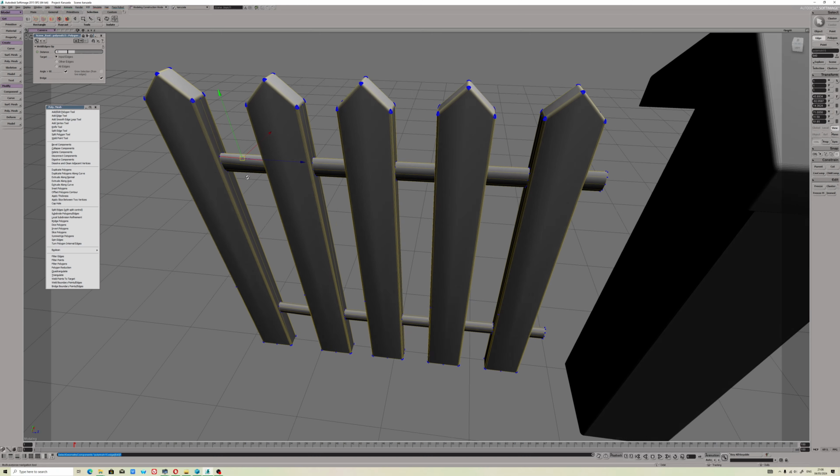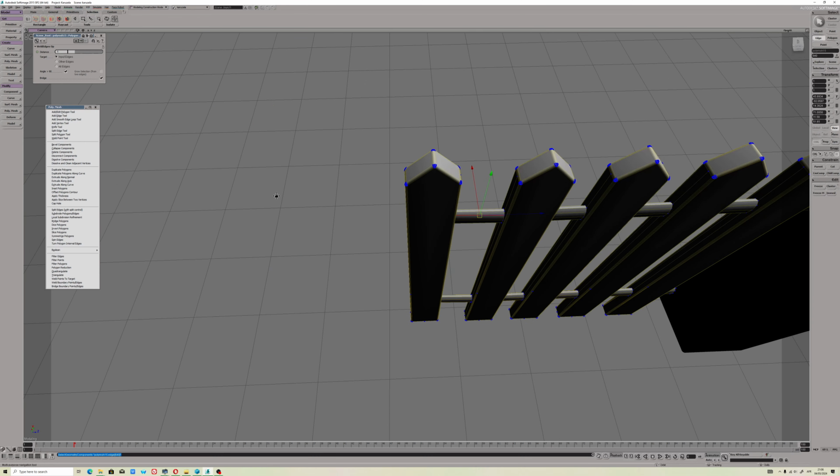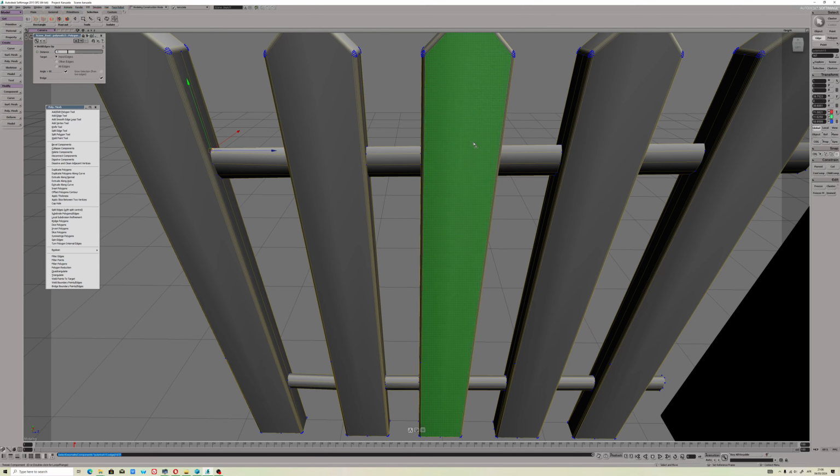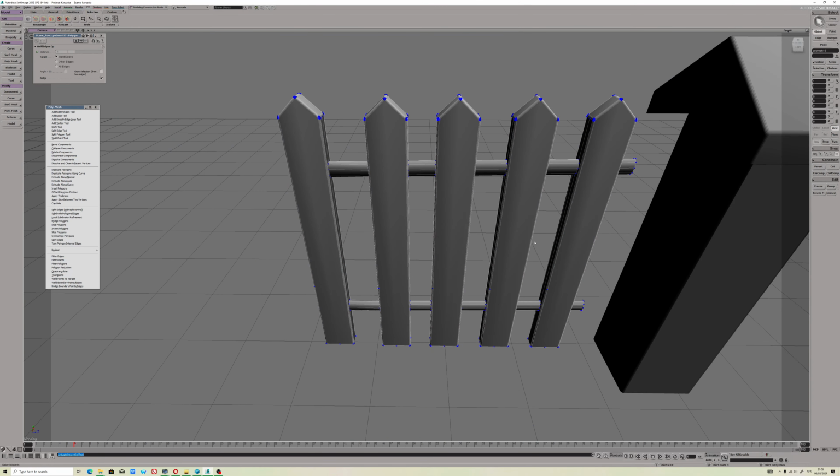But in order for this tool to work properly, you have to add first a polygon, and after that it will work fine. I hope you like my video tutorial.